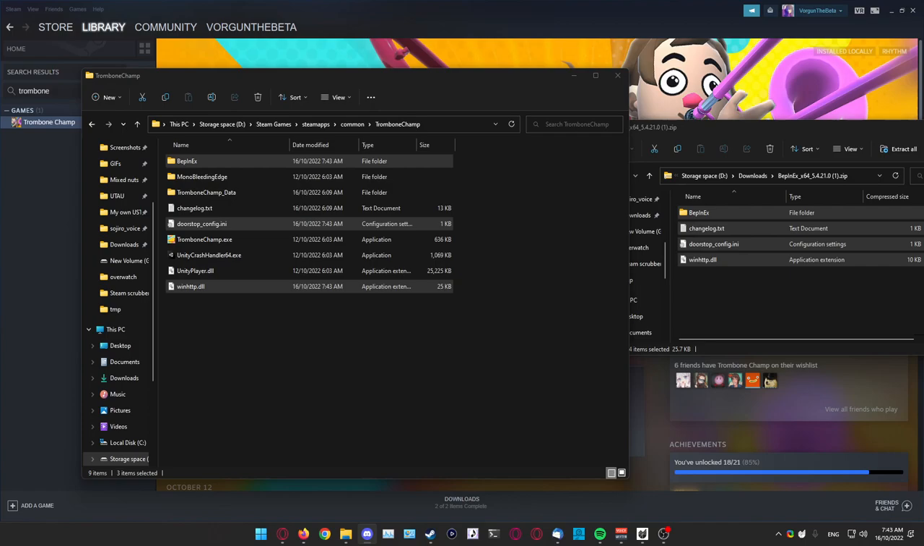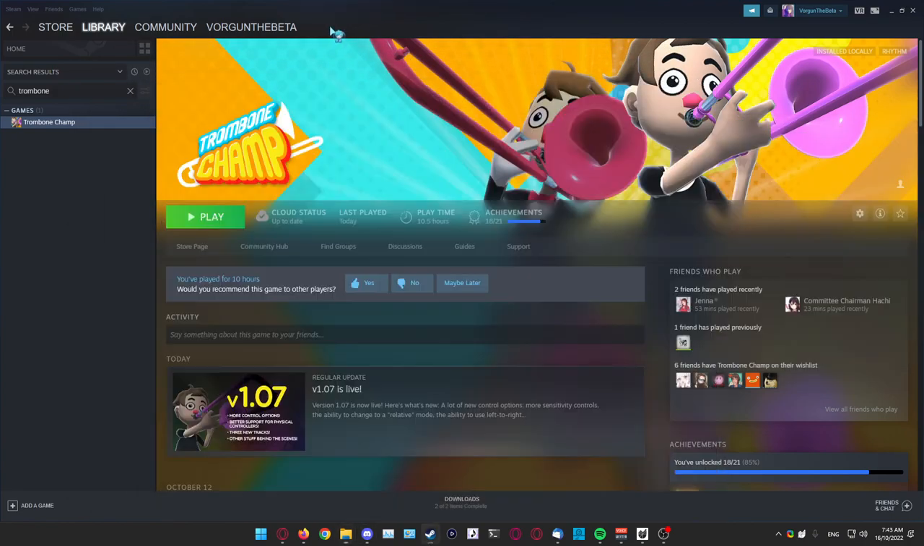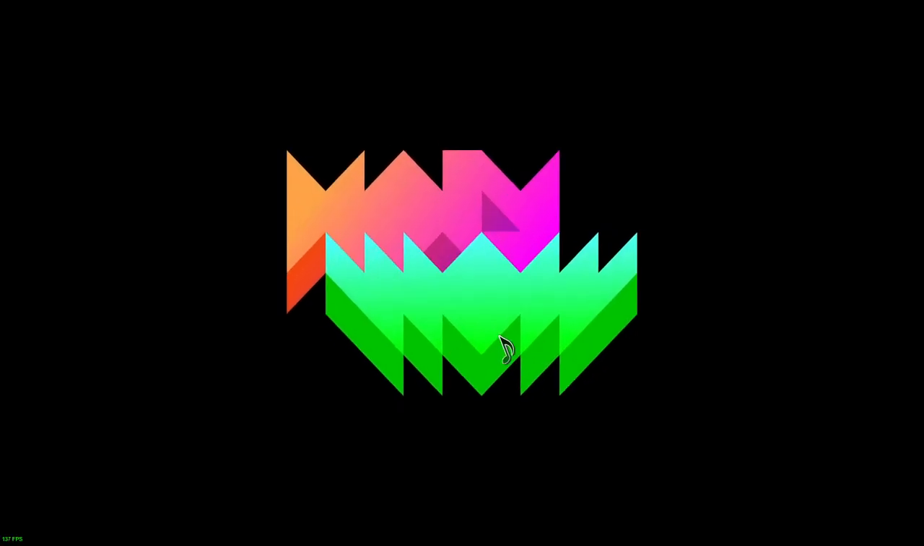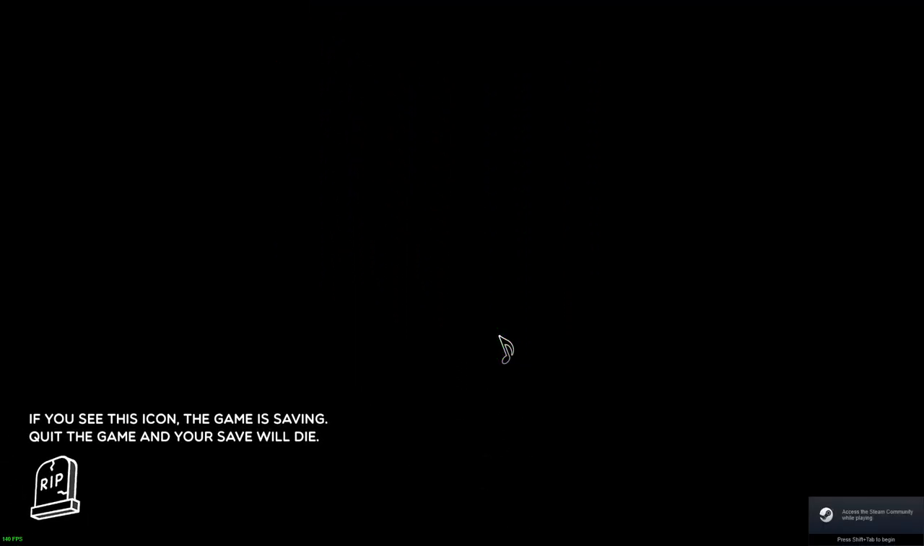Obviously, once we've done this, we can't just install extra stuff just yet. What we need to do instead is boot the game. We just need to boot it once, just for the fact that this actually helps to create all the extra folders that it might need.